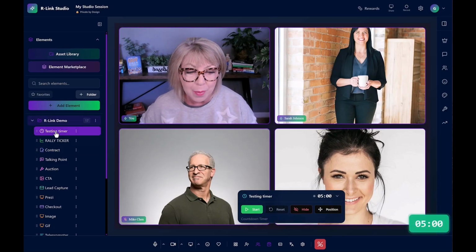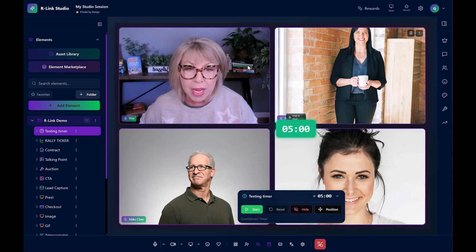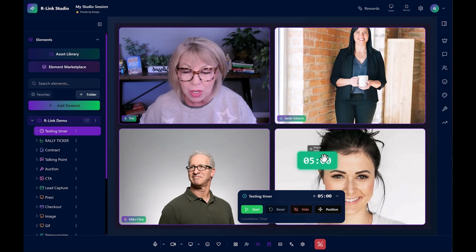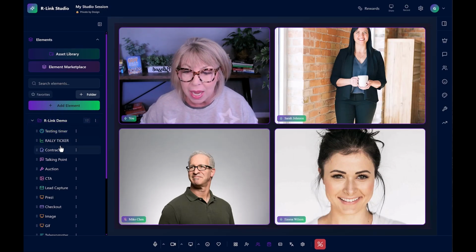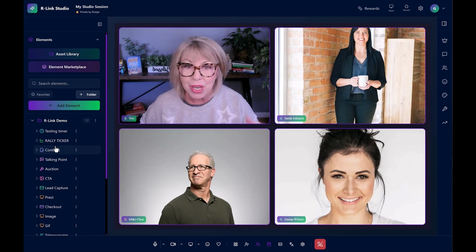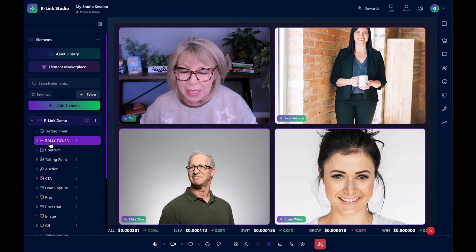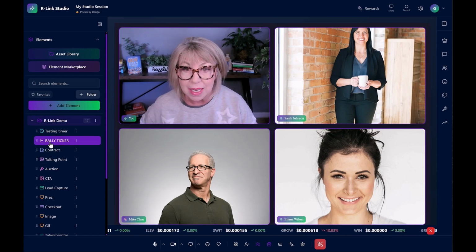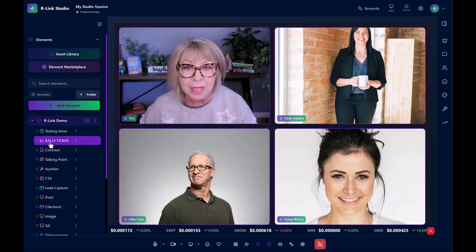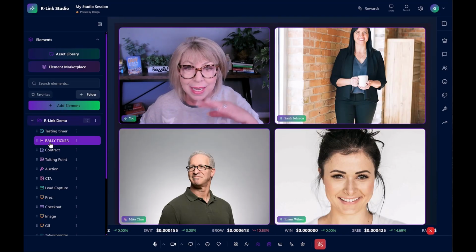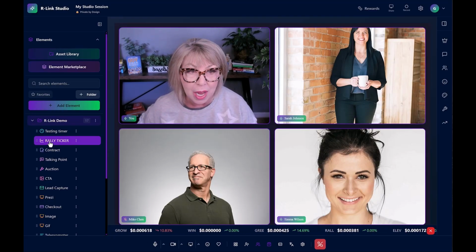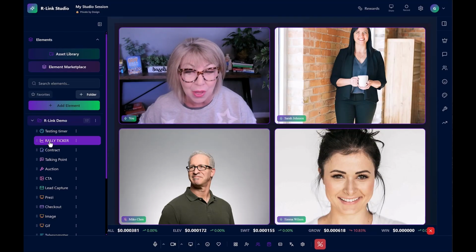So the timer is a basic timer. You can move this around to where you want it, and it has different use cases depending on how you want to use it. You can count down, you can count up. It's a pretty robust timer. The rally ticker is, as you can see, these are the projects that are under the Connect ecosystem. It shows up at the bottom of the screen, so it's just like any other ticker.